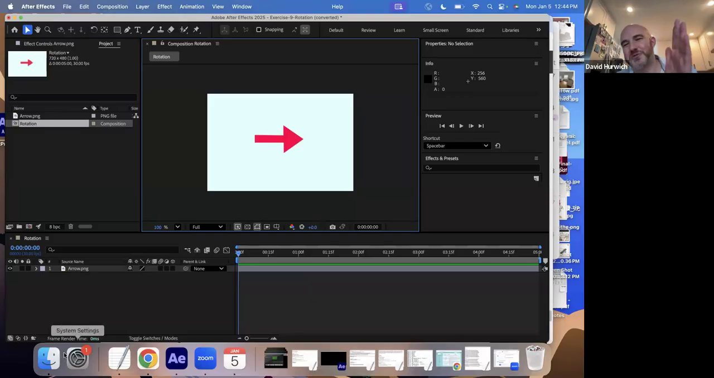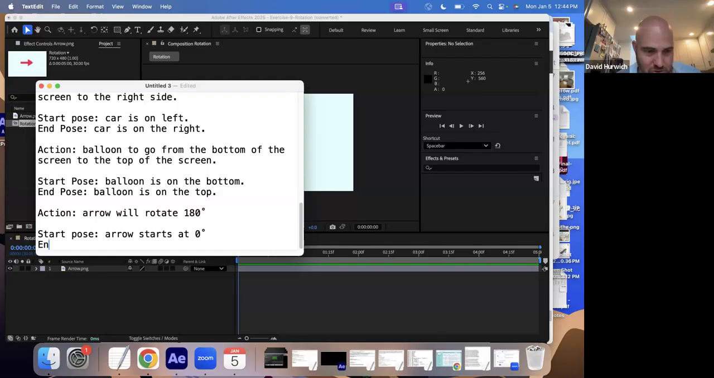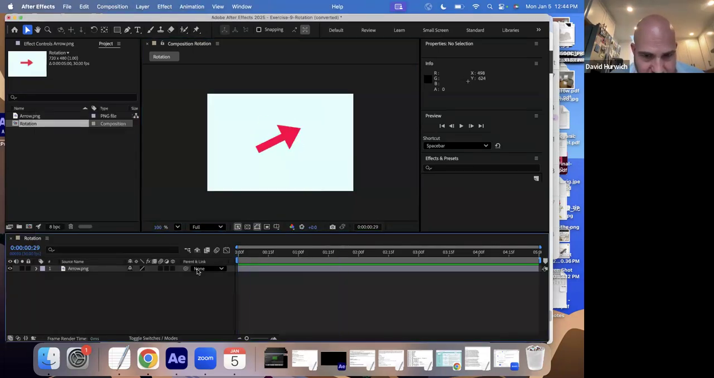In this case, the arrow defaults. Technically, it's at 0. So let's say 0. I know it's a little confusing what that means here, but the end pose, the arrow ends at 180. So how do we do this? Well, here's my arrow.